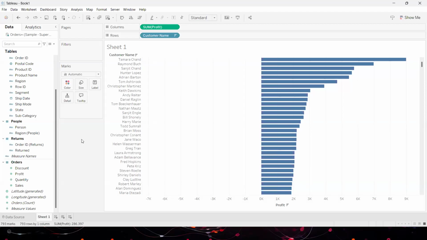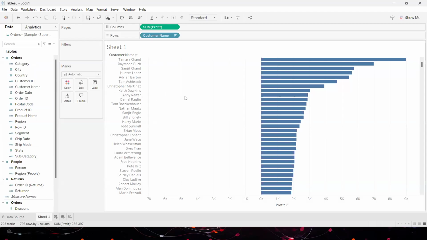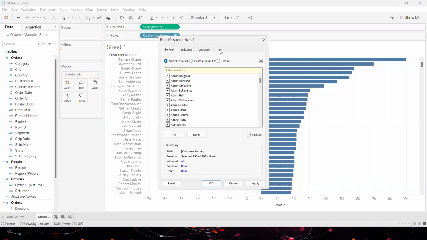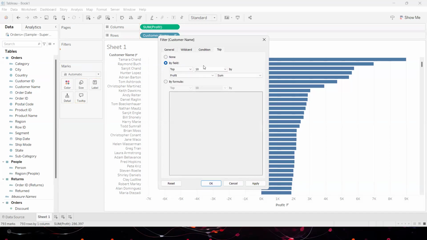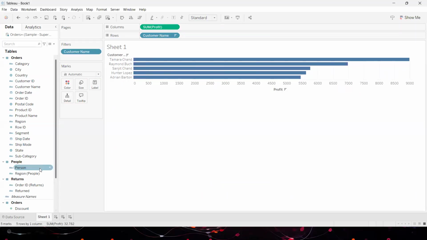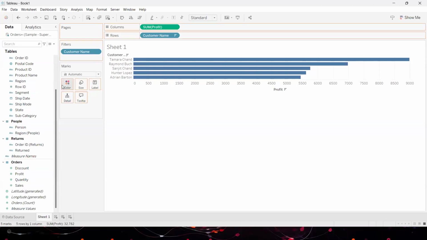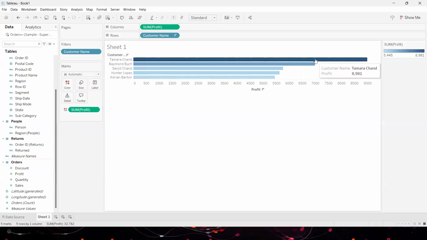So here I am interested in looking at only the top 5 profitable customers. So I'll have to put a filter for that. So I'm bringing customer name into filters. And we have something called top here. I will put a filter which is going to give me the top 5 profitable customers. The top 5. So if we want, we could make use of color, maybe color them most profitable and amongst the 5, the least profitable person. Now, maybe I'd give it a meaningful name, top 5 customers.